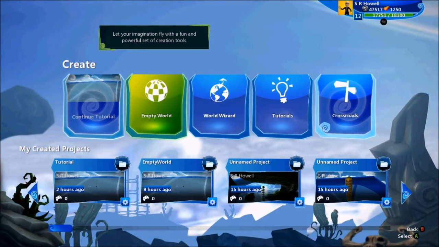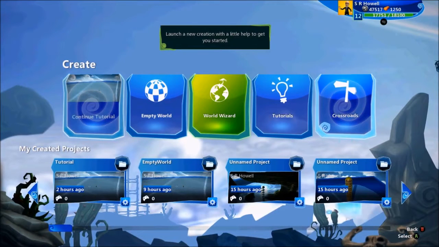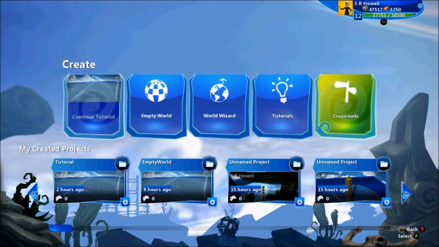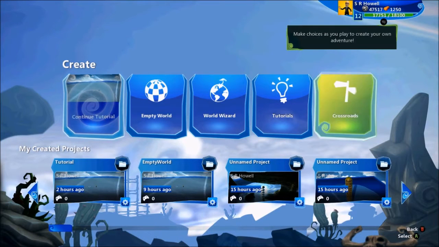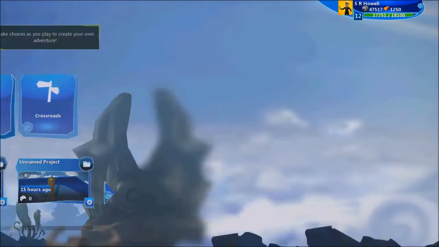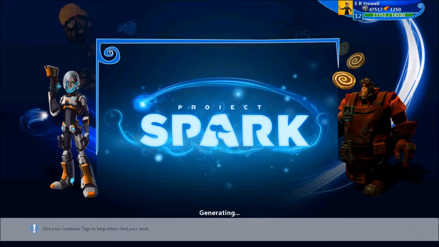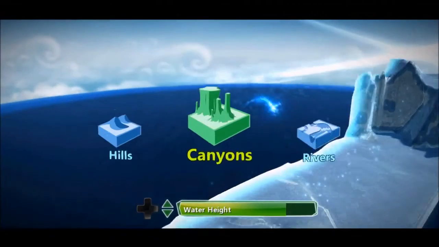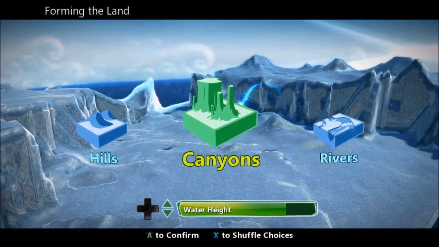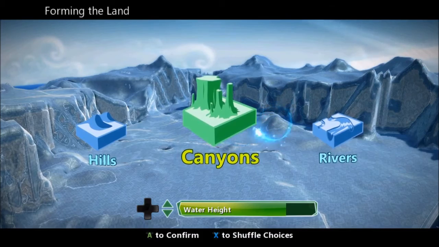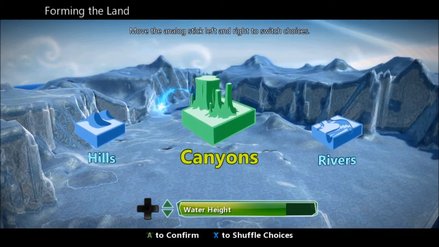So you can see here that when we go into create mode, we have an empty world, we've got world wizard, we've got tutorials, and we've got crossroads. So when I select crossroads, crossroads is very interesting because it contains a full adventure and it gives us choices on how that adventure is structured.